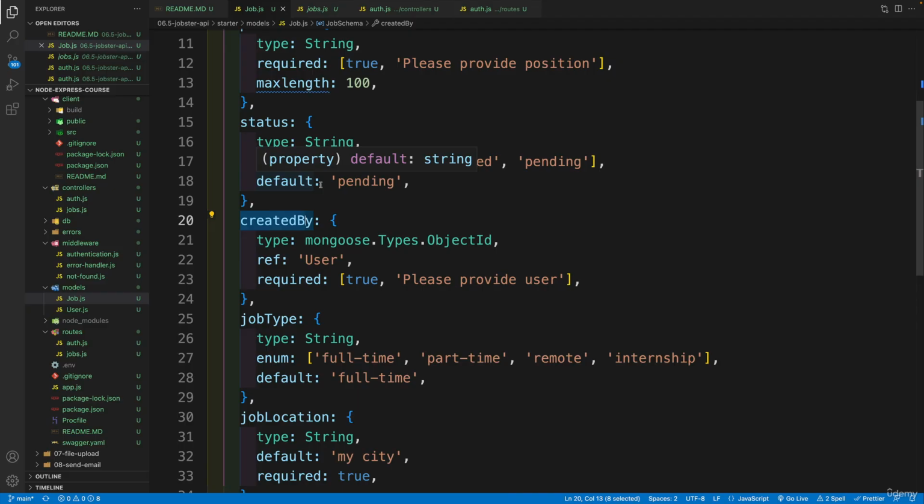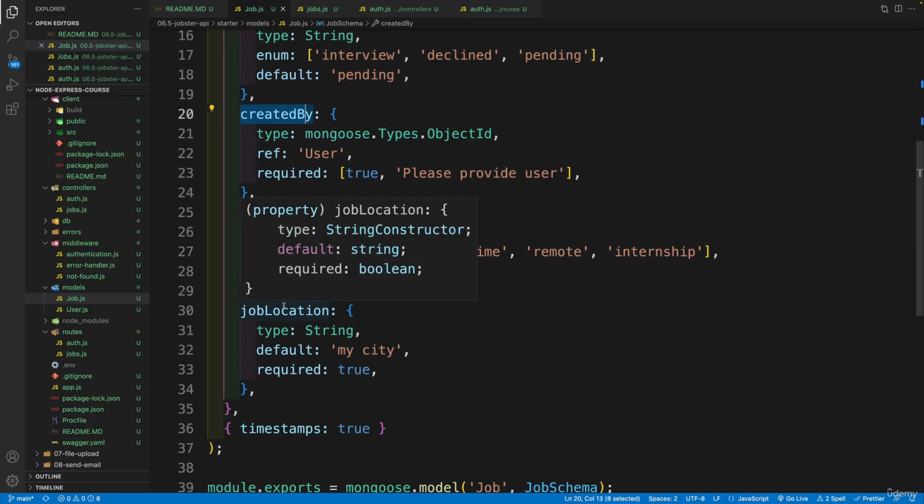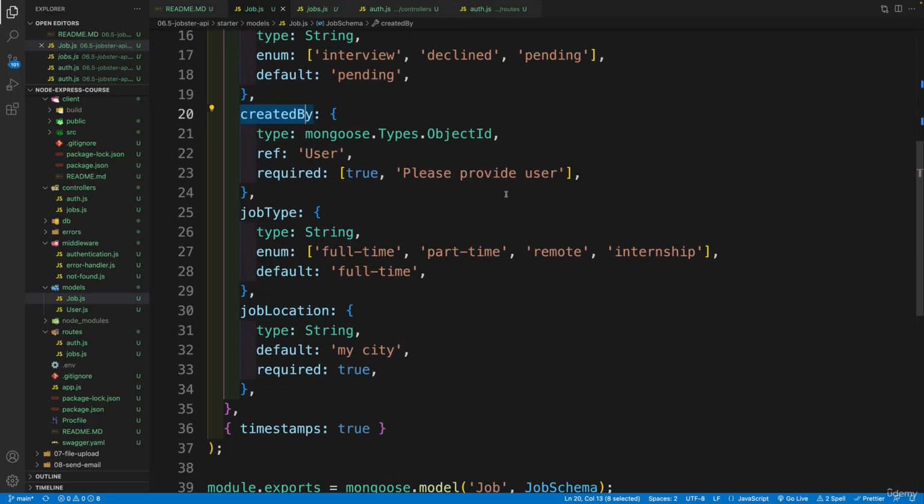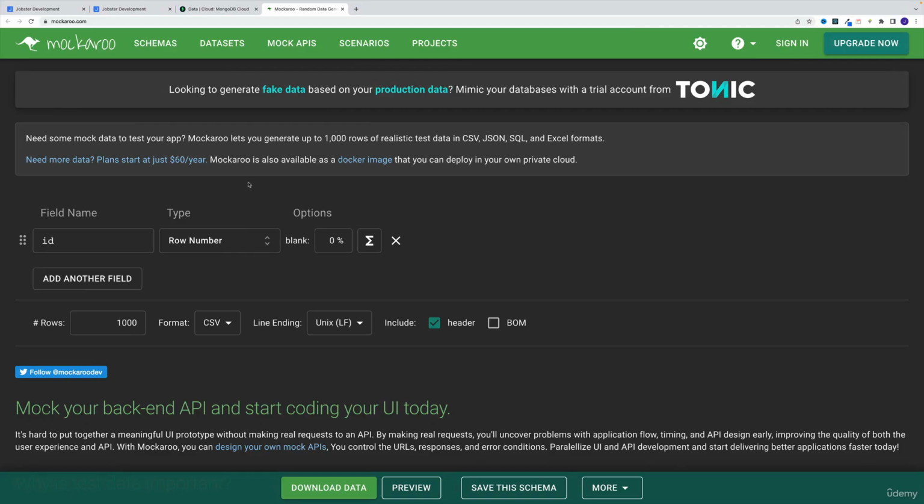So this is where we'll add that test user ID, at least in my case, then the job type, job location, and also when it was created. And I'm going to talk about the dates and all that once we get there. So first, let's start here by providing a company.